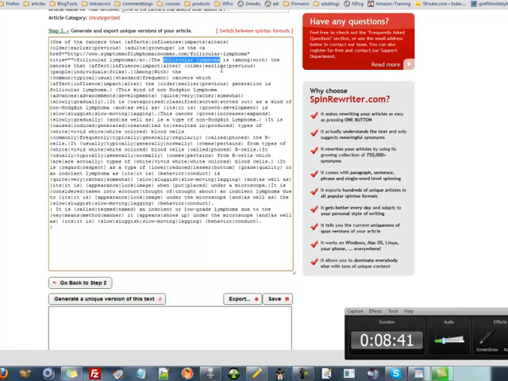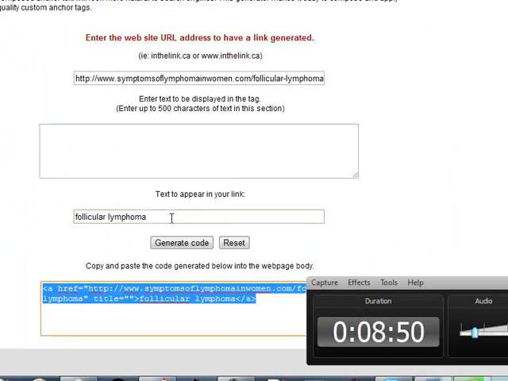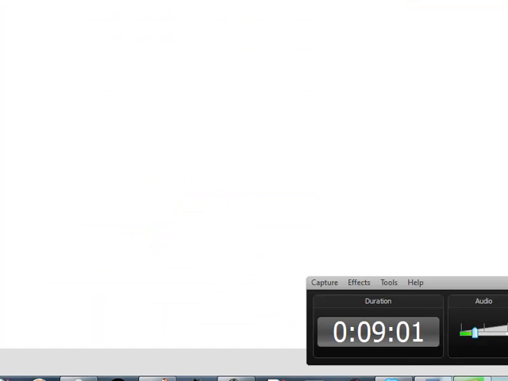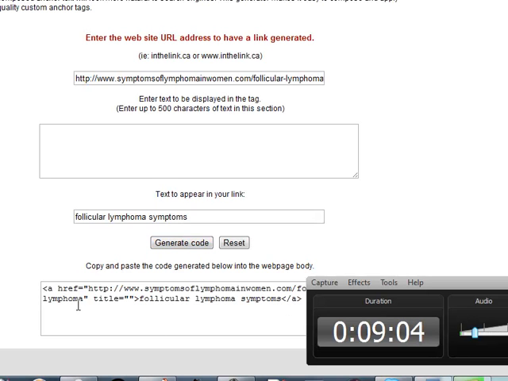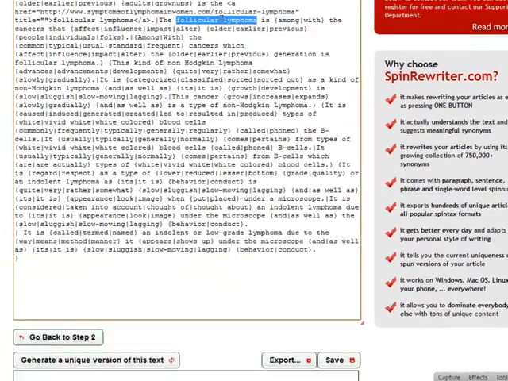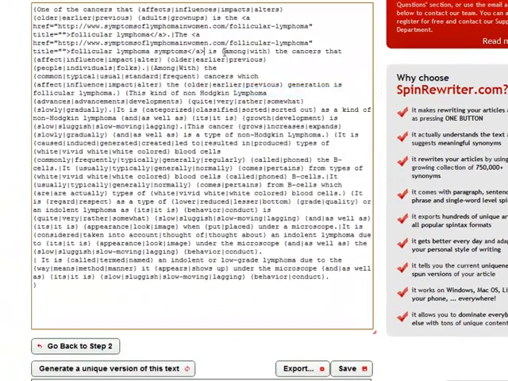But see, this is where I do phrase match anchor text. I'm not going to add the same one. I'm going to do a different one. Follicular lymphoma symptoms. Phrase match. So you could get diversity in your anchor text. Generate code. It'll take you to the page where it checks it. And here you go. Follicular lymphoma symptoms. Bam. Copy. Go back to your spinner. Here's the second instance. Paste. Bam. So that's your second instance of your variations on the sentence level.